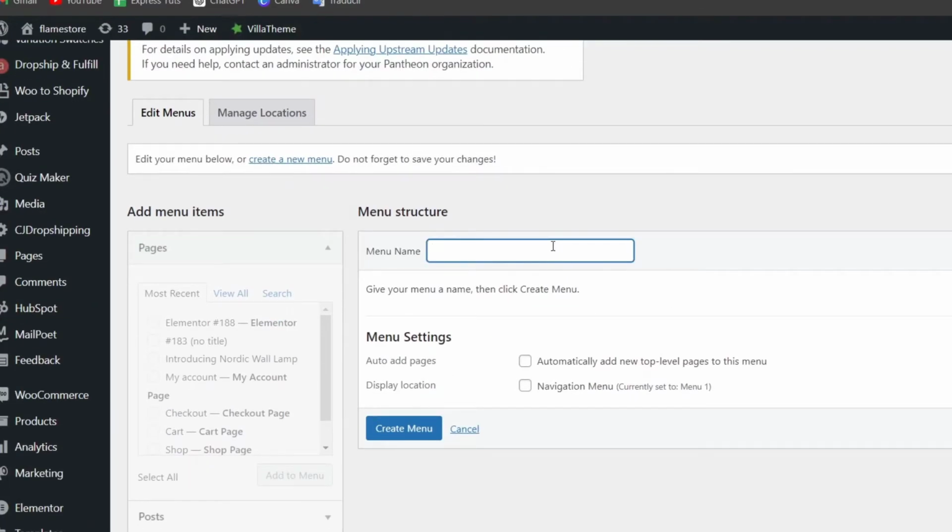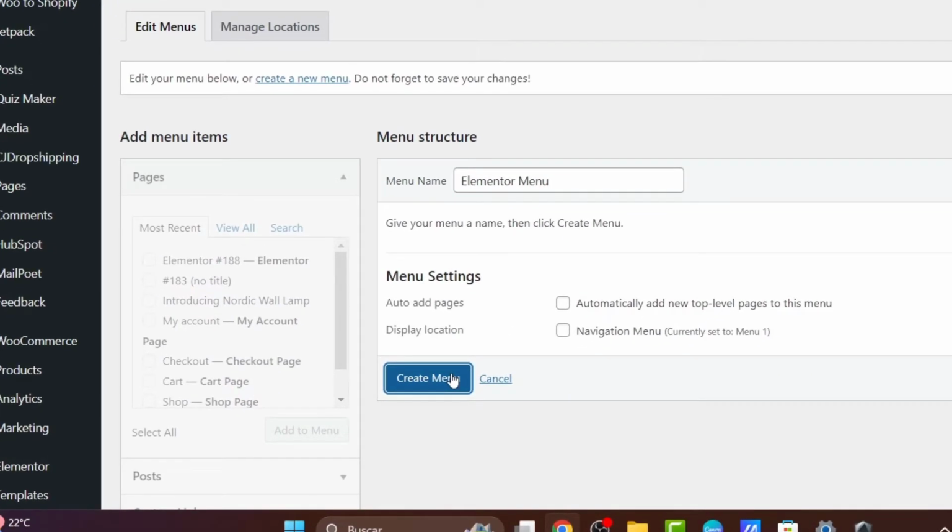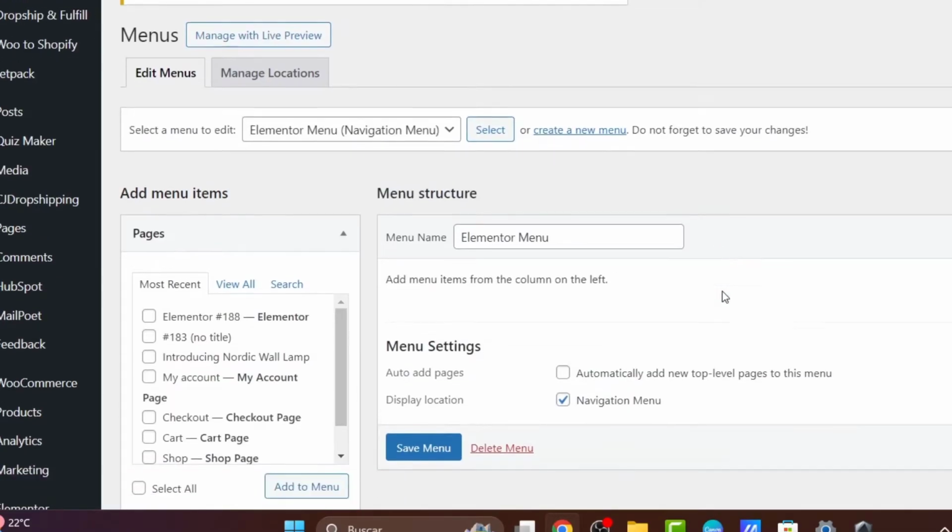Now, in this case, I'm going to go for the menu name, and this is the part where you want to create a new menu, with other pages, the posts, or the custom links you want to include in the menu. Since this one is for Elementor, let's go for Elementor menu. There we go. I'm going to hit Create Menu, and now I can start adding structures directly into my menu.